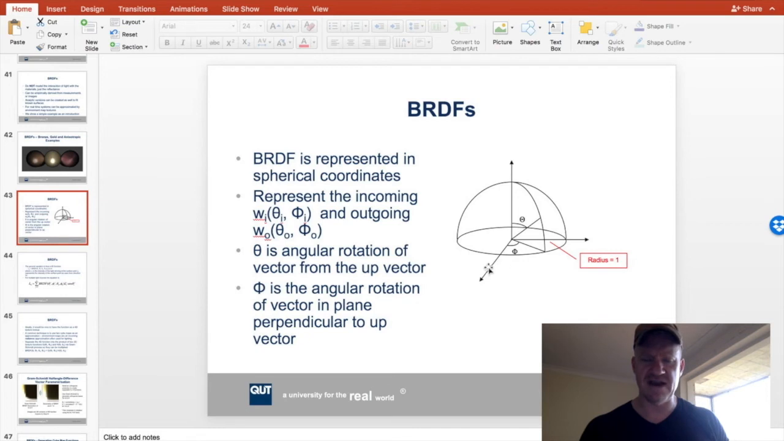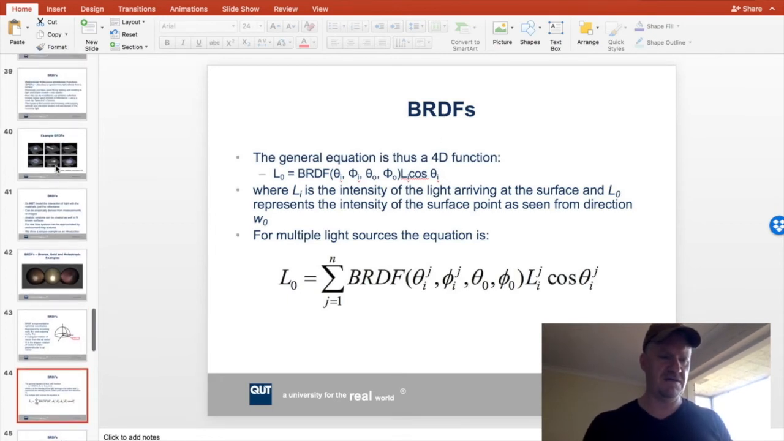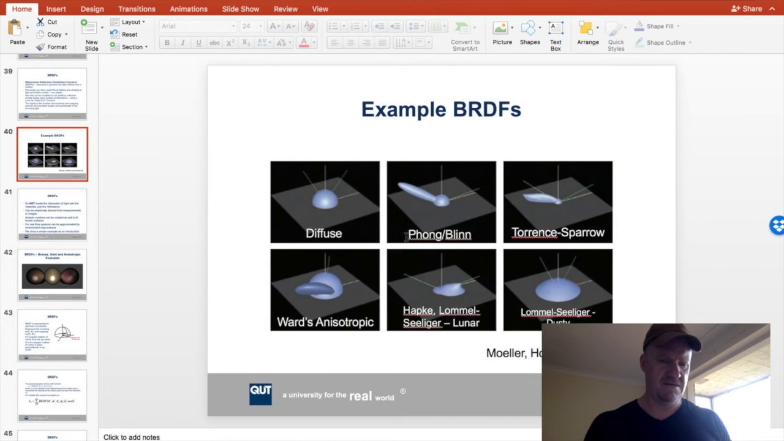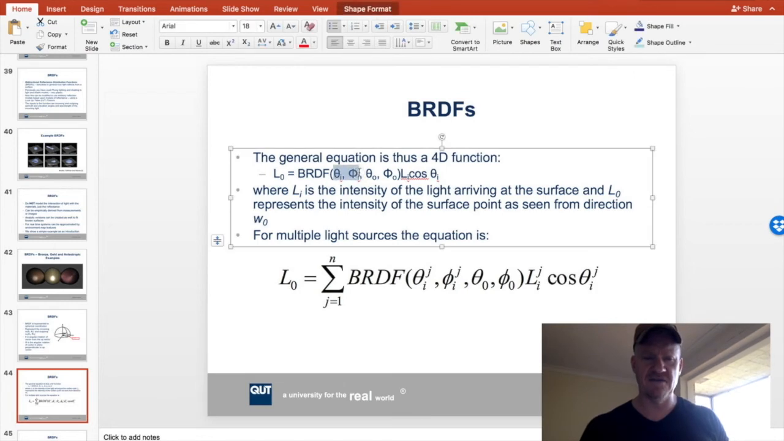So it's from, say, the z-axis around. Note the radius of this sphere is 1, just to make things normalized and easy to calculate according to cos theta, sine theta, and so forth. So that means that in general, a BRDF, these things that we were showing here, are actually a function of 4 values. They're a function of the incoming light angles and the outgoing light angles of the two vectors, the light coming in and the light going out.